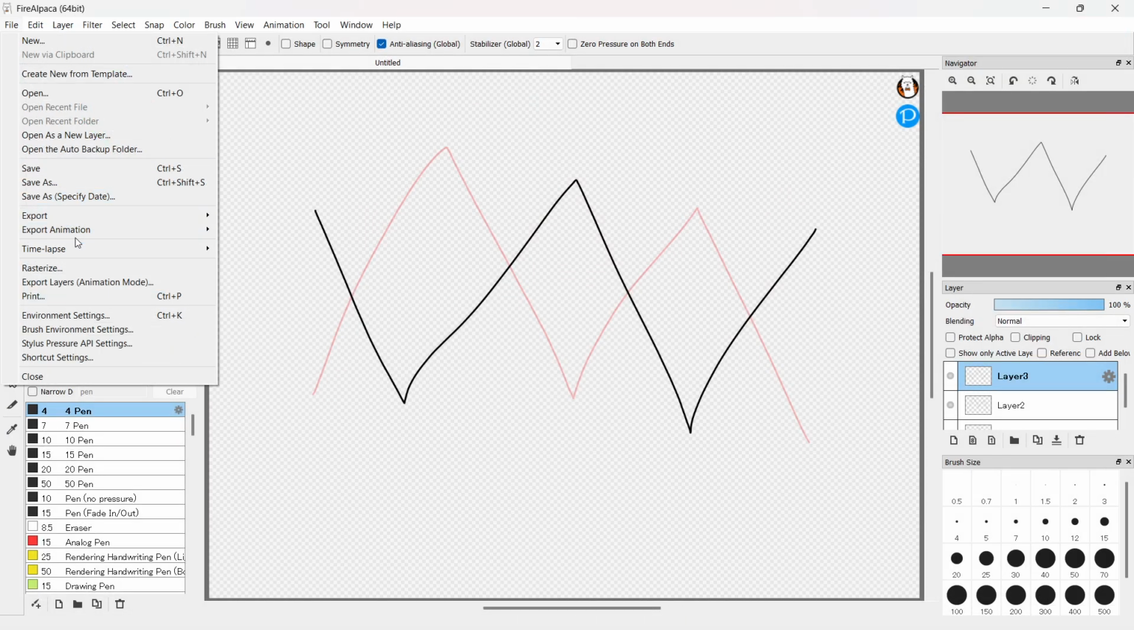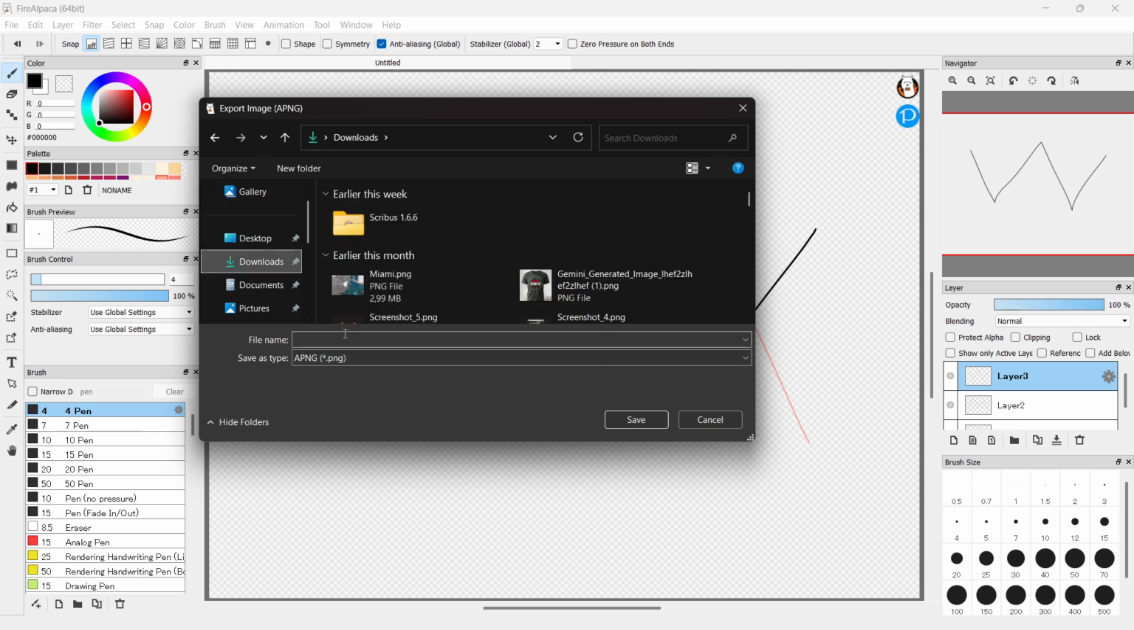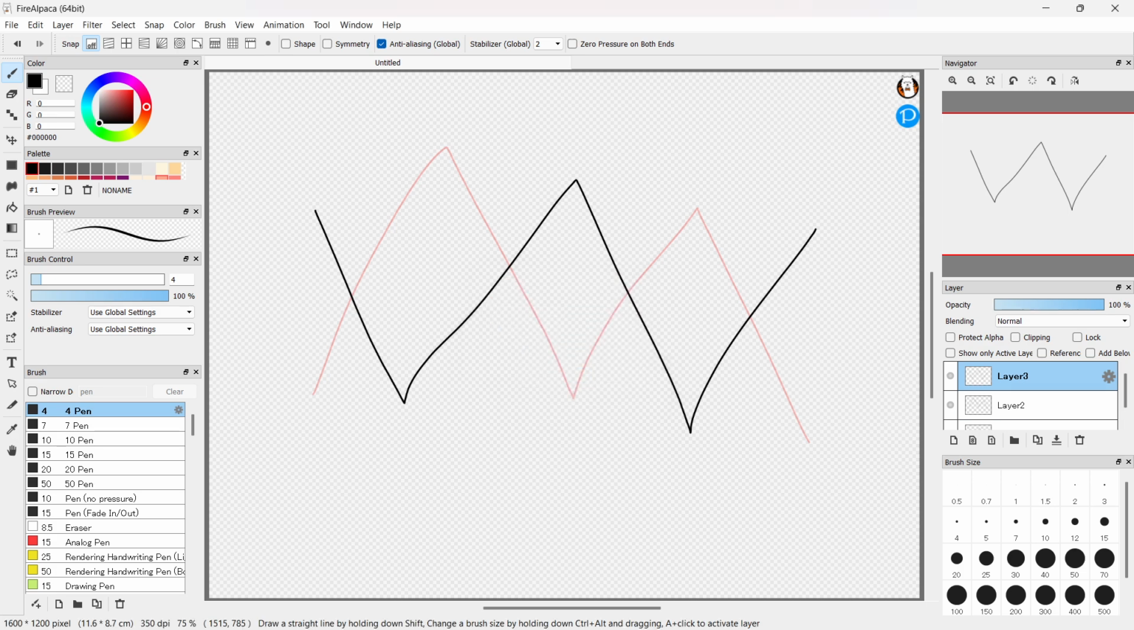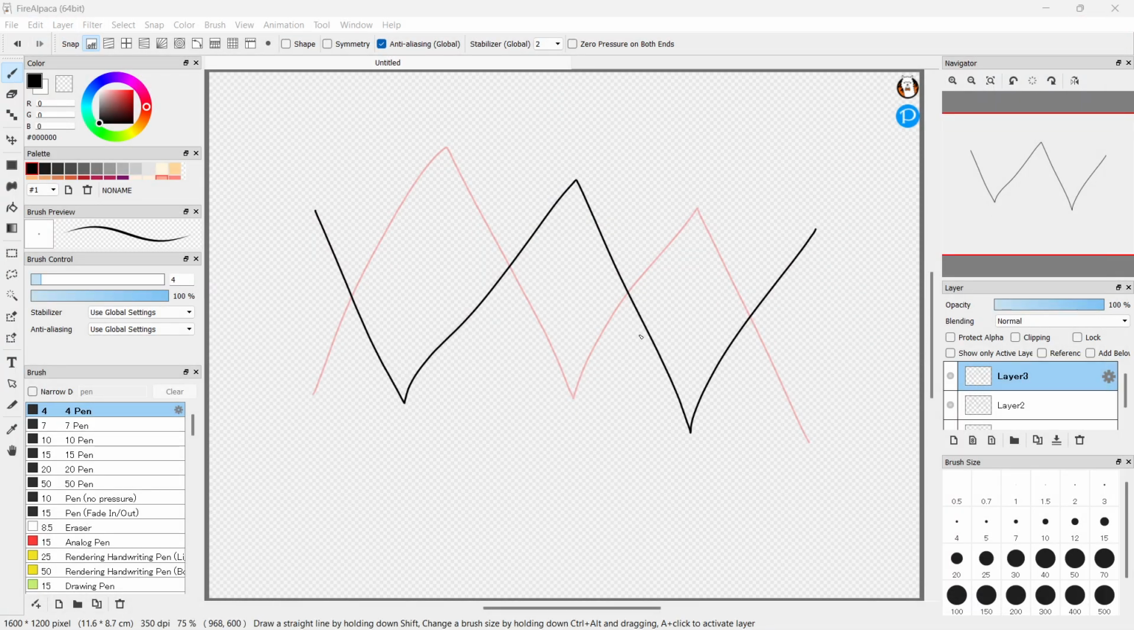If I go to File and then do Export Animation as a PNG, that's also going to work. You have to select where you want to export this. I'm going to name this one a PNG sample like this, and then I'm going to click on Save. Again, the same thing is going to pop up. You have to select it and then click on OK, and there we go. It's going to export as well, and it's going to be like an APNG. Okay, so it's going to be basically an APNG format.